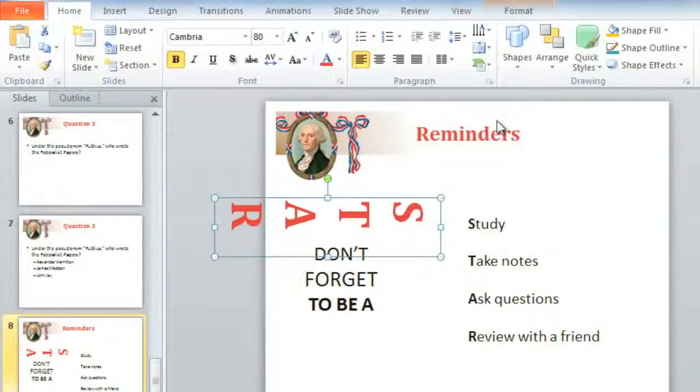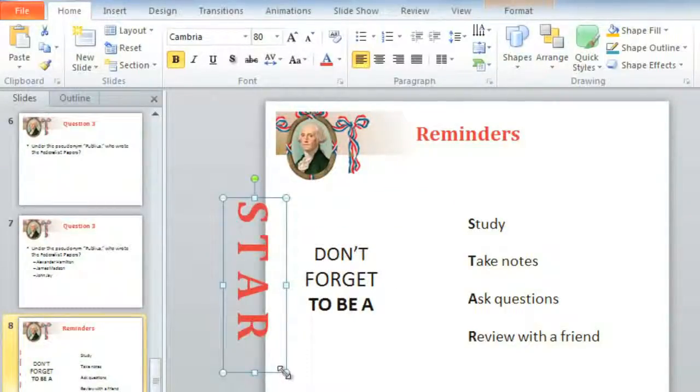I'll admit, this doesn't look right, but maybe if we resize the text box using one of these sizing handles, just click, hold, and drag. You can do this with any text box or placeholder. Much better, it fits perfectly.